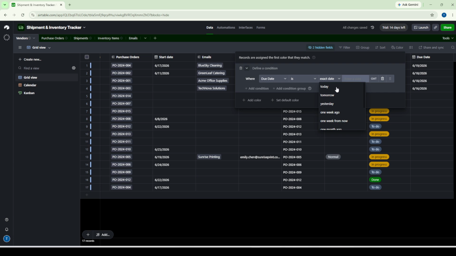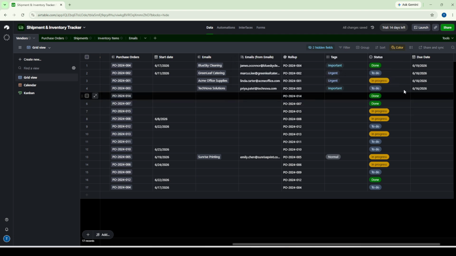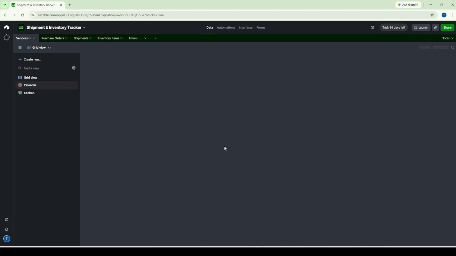Finally, let's switch to the calendar view. If you haven't used it yet, this is one of Airtable's most powerful features for date tracking. Click on the grid dropdown at the top of your base and select Calendar from the list. Airtable will ask you which field to use for the calendar dates. Choose your new due date field. In an instant, all your records will appear as events on a monthly or weekly calendar.